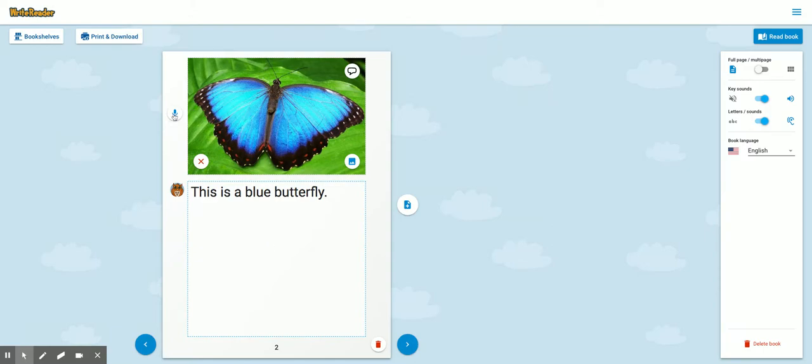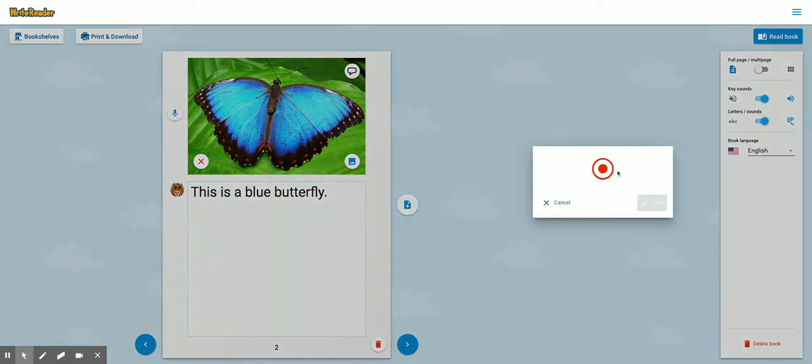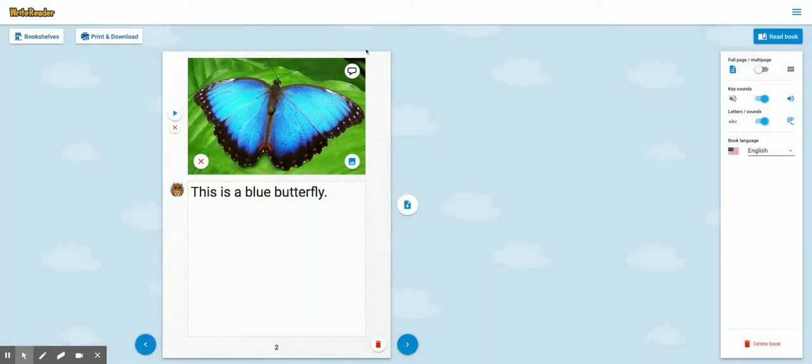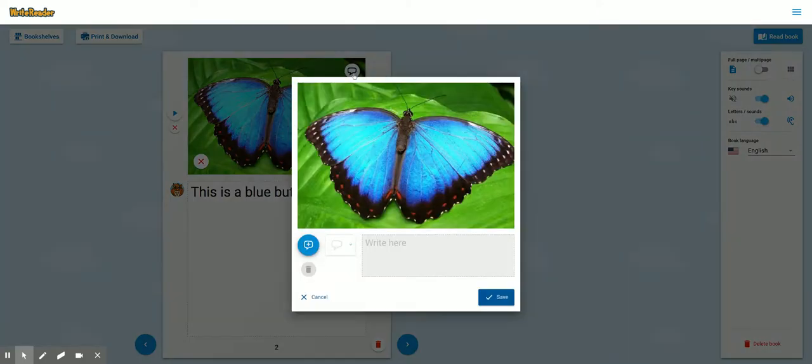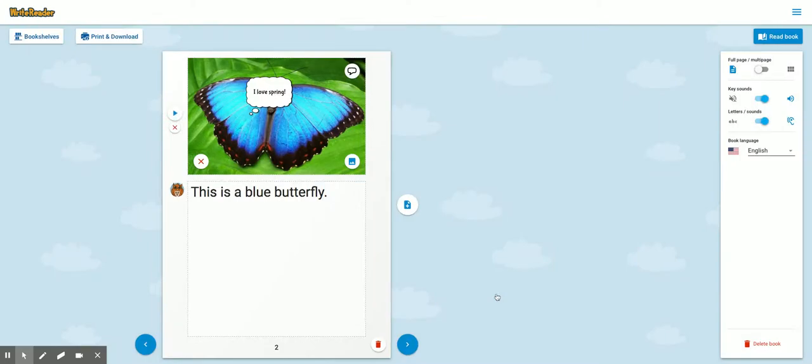Again, I can click on the record button to record it. This is a blue butterfly. Another feature is to use this speech bubble and create a speech bubble to add to your story.